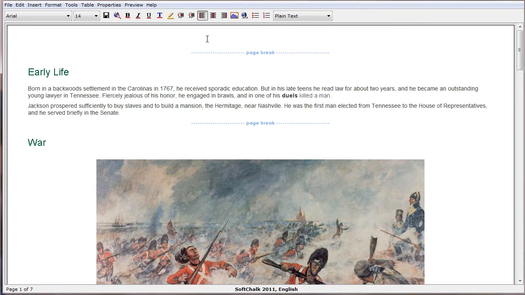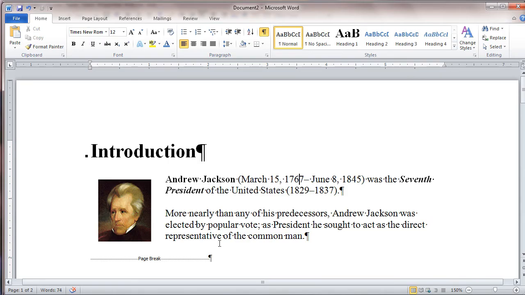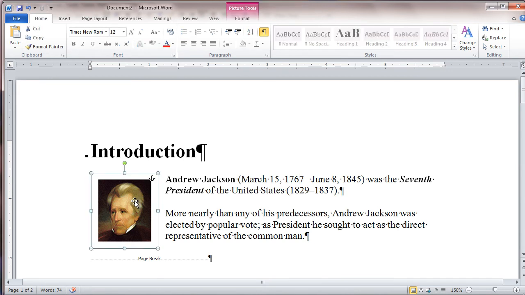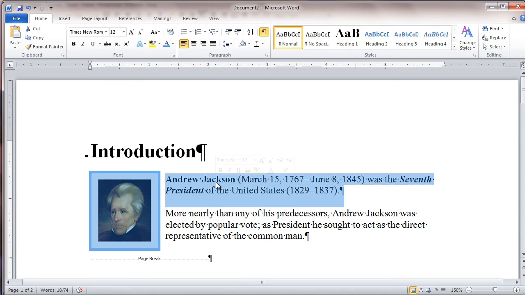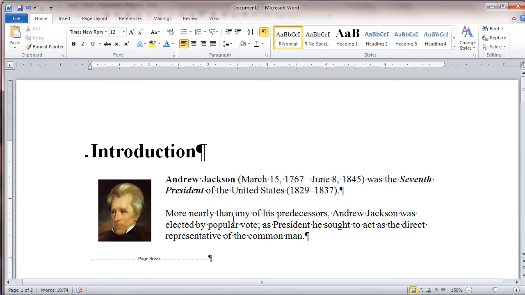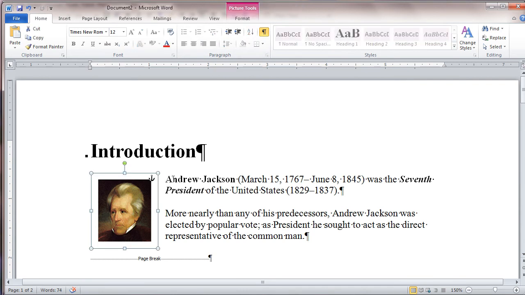We have graphics already created in a Word document that we would like to use in SoftChalk. What we would do is just open the Word document. Now we cannot select the graphic and copy it because the graphic is actually anchored to a Word paragraph. So we need to select the paragraph that is anchored to that graphic. We can click on the graphic and look for the anchor and see which paragraph we need to select.